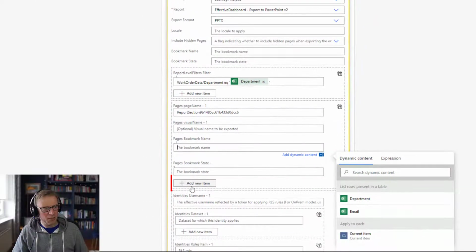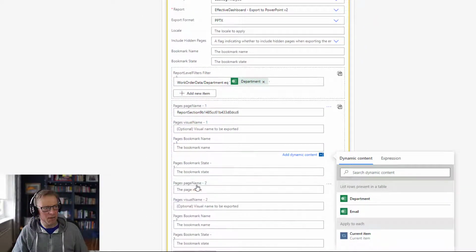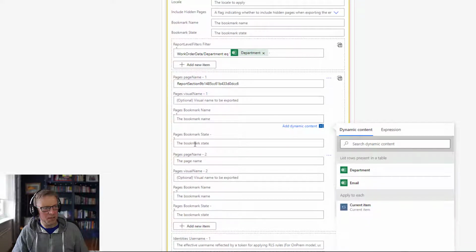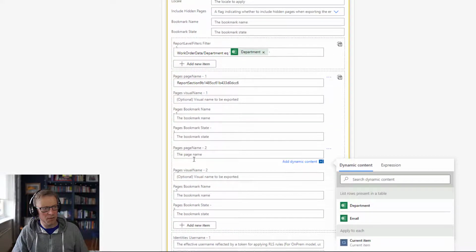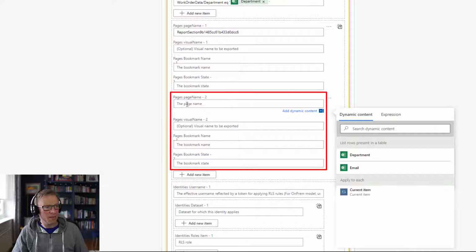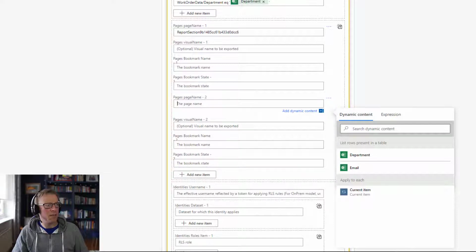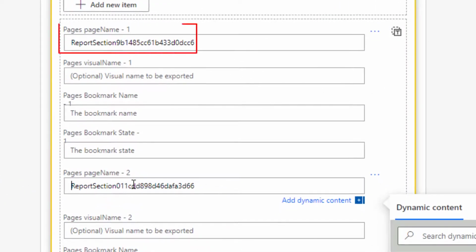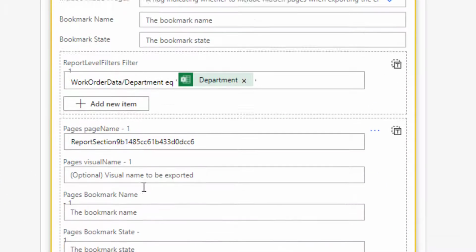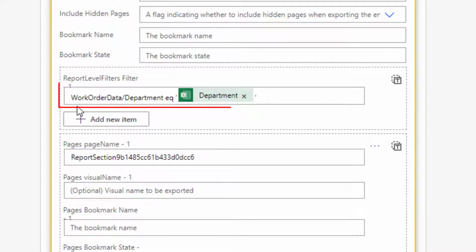What we are going to do is add in a new item here, and we can see that we've now got page 2. And page 2 has got a name, so let's go and get our page 2 name. Go back to page number 2. Okay, so we can see these are two different codes. That's page 1 and that's page 2, and we're going to run that with a report level filter, which is work order data department equals, and then whatever this department name is that's been pulled in.